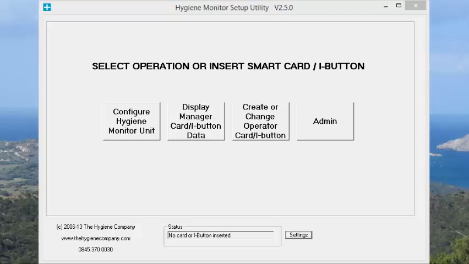Or you could have set up your installer card to begin at unit number 10, in which case the first unit will be 10, the second 11, 12, 13. The installer card will automatically do that as it goes through the units. You just have to remember which order you did it in, so that you can name the units in the Hygiene Monitor program. And that's what we're going to do now.